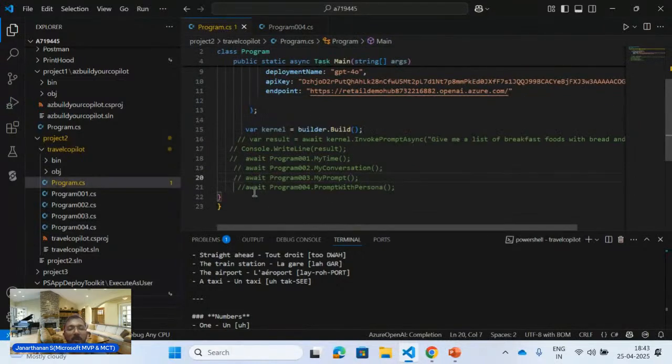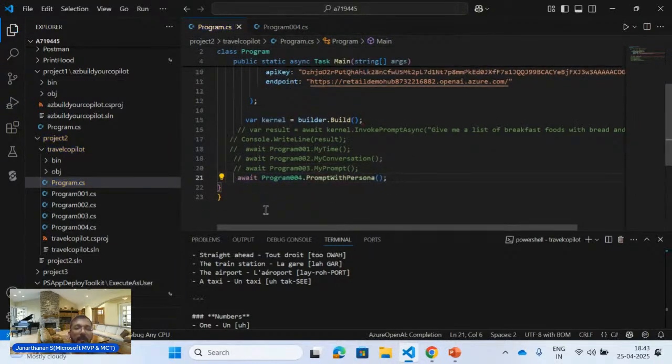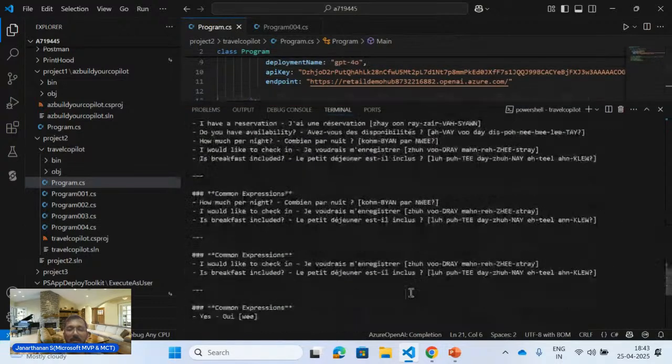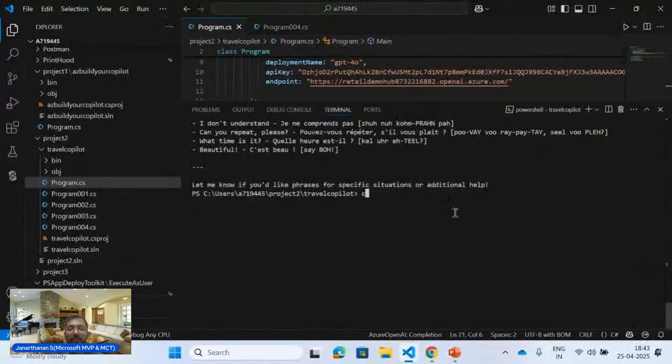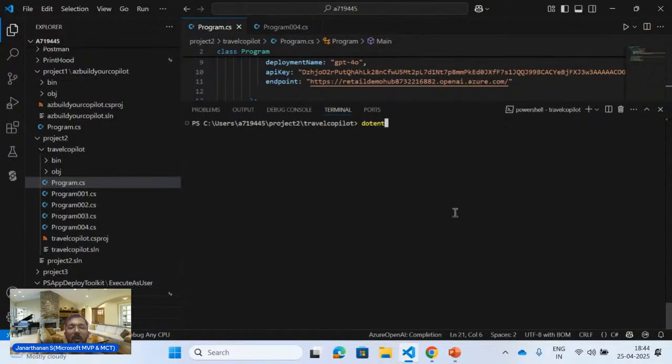For the persona type, I avoid the name of the program and call the function name as prompt with the persona. So I'm going to execute it now. dotnet run the name of the program. I just executed it. Along with the persona type, it is going to execute now.